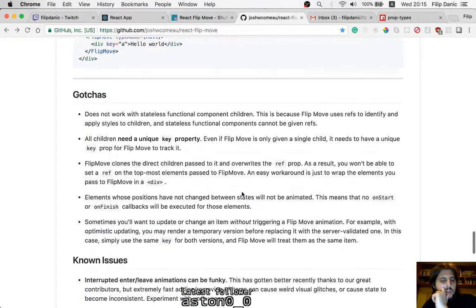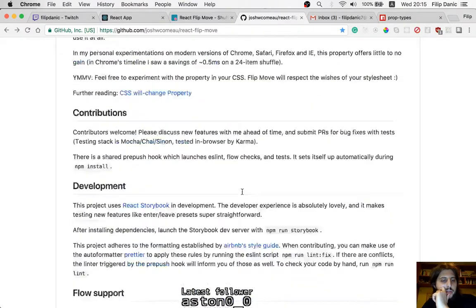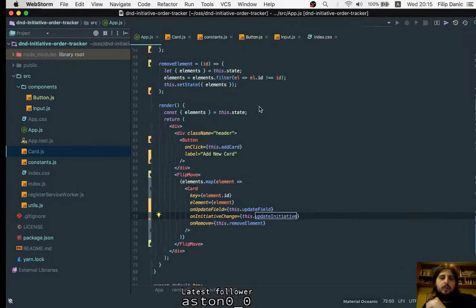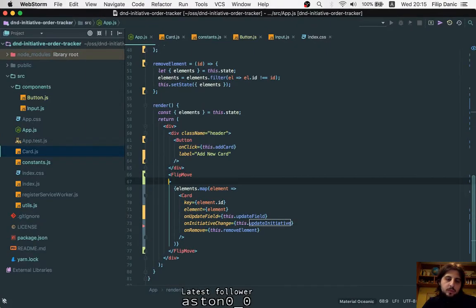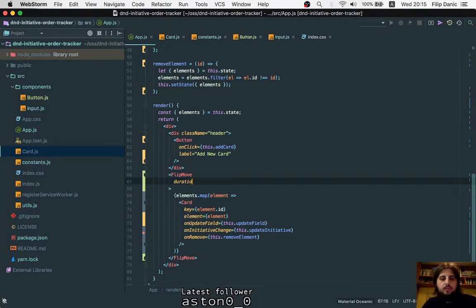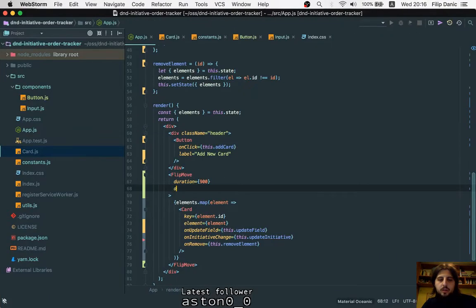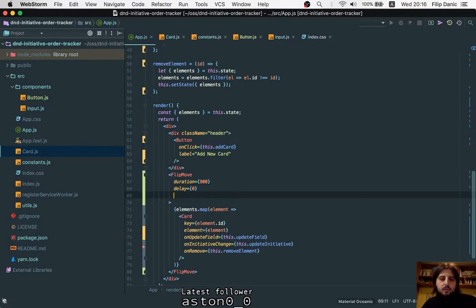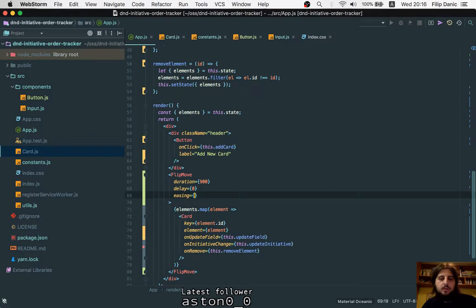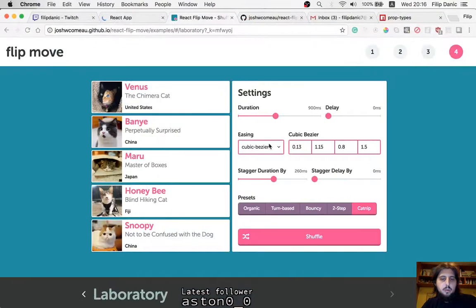Unfortunately, I don't think we can pass in the preset as a string. I think we have to copy all of these values. So let's do that. So we have duration 900, delay at 0, easing is the cubic bezier here. Yeah.